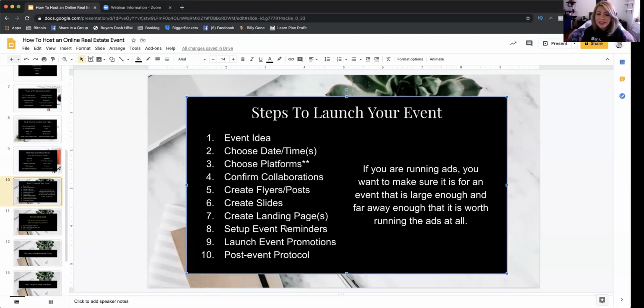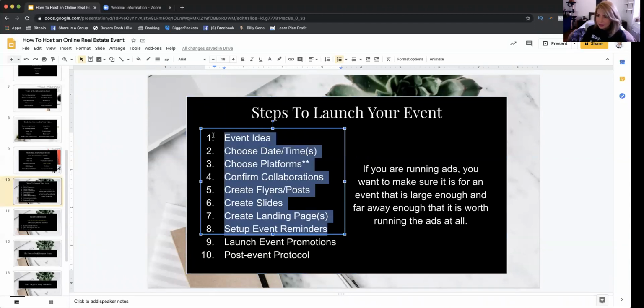Then after you've set all of that up, right? A lot of work. But trust me, you do it one step at a time, and it doesn't seem like that much work, and it'll actually be fun, especially when you do the event.